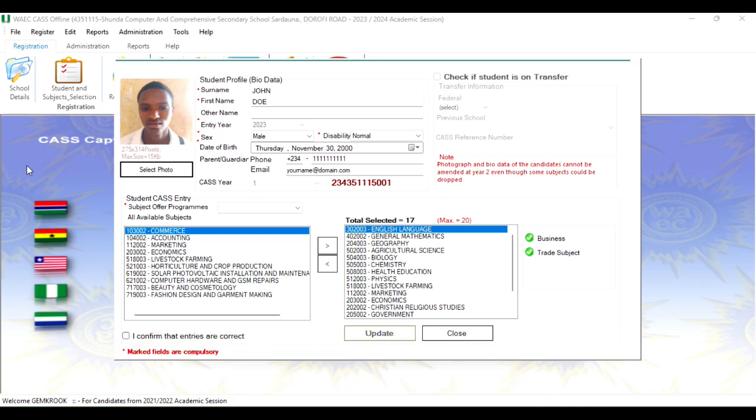So what you need to do is just to use the correct information that you are supposed to use here and register another CASS reference number for that very student. That is the only option you have as far as you have uploaded. But now that it has not been uploaded, any modification, I can just push it and it goes to the CASS database. Now this we have covered, and this is the process of CASS registration.